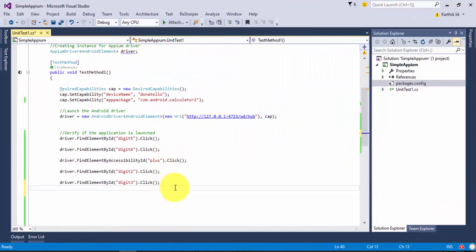So what I'm going to do once it does these two, and then we need to click equals. So driver dot find accessibility ID of, oops, it's equals, I think, dot click, and then we need to get the result from the edit text box for the result, right?